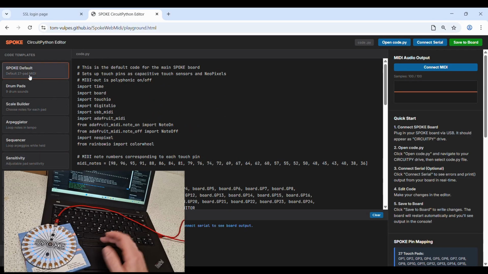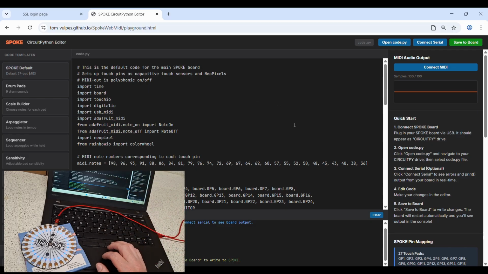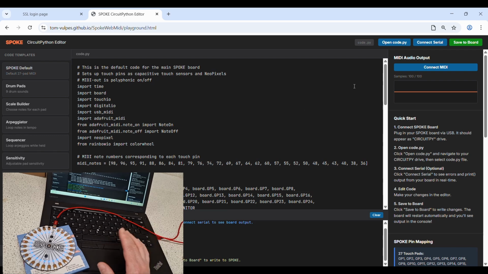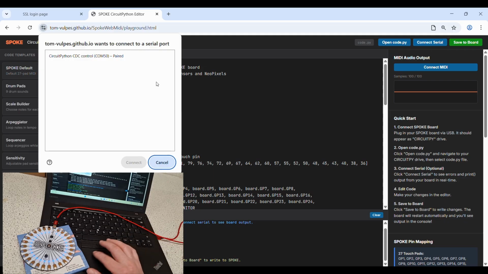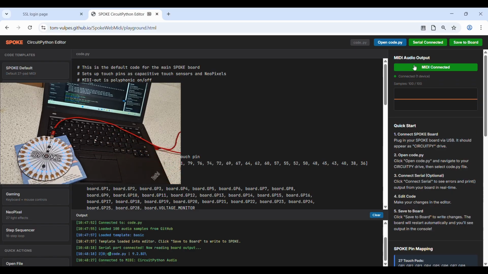Currently it is the default code. If I click on the default code again, it will just make sure that that is the current default code. If I want to check for any errors, if I change things and I don't quite get it right, I can click Connect Serial, and that will allow me to see anything on the board itself that's come up in this little window down here. And I'm also going to connect the MIDI, because this is mostly a MIDI controller, but I'll show you some other stuff it can do that isn't MIDI later on.